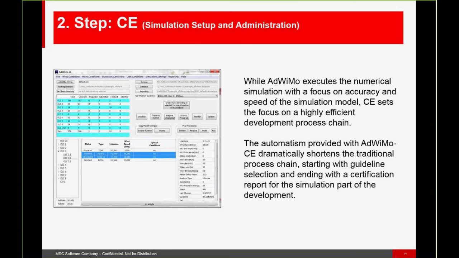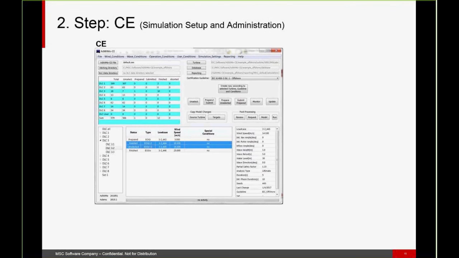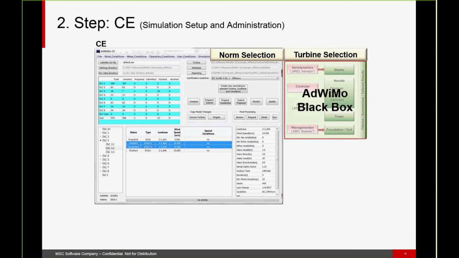This is what we see here at the end. We have here the CE mask. We select the norm. We select the turbine, which is formally created by AdWiMo, of course, but we don't touch it at this time. We simply select the turbine we want to use. Then we start the load generation. All the different models are created. The different model means if you change the wind, it needs a different model. If you change the wind direction, we need a different model, and so on. That's the reason why we come to thousands of different models.